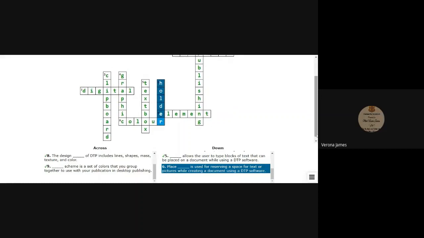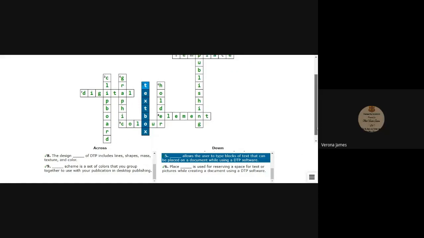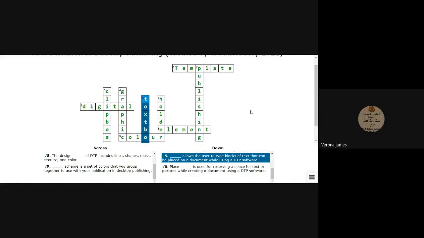Well done. Right, I've seen the persons who have already posted their completed crossword puzzle. Now, this crossword puzzle, you can do it again and again, over and over, so it will reinforce the concepts, because these are terminologies that are associated with desktop publishing. So you'll have your text box, your placeholder, your element, your color scheme, your graphic design, your clipboard, your template, and these are all terminologies that we will use while you start creating your own design.